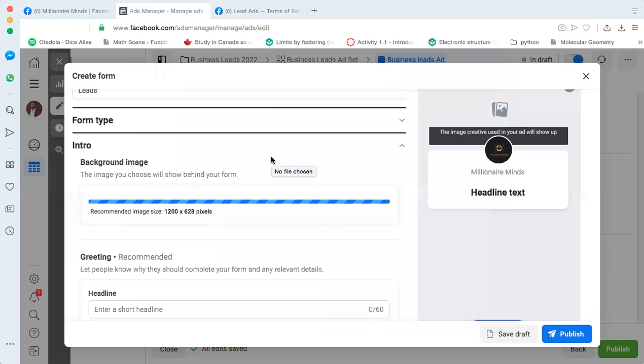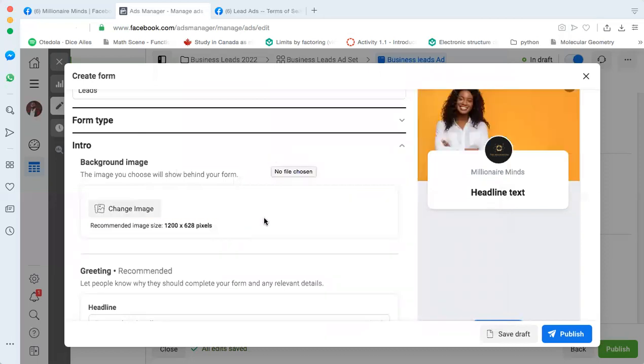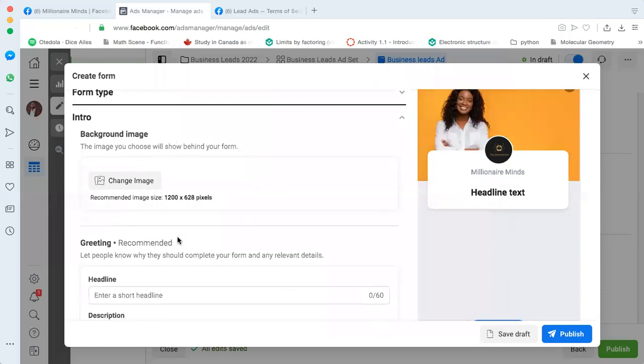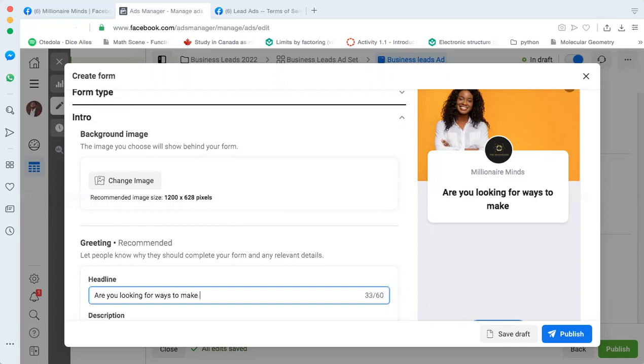Now, once you've clicked on your image, the same headline that you wrote before, you can still write it again. Are you looking for ways to make more income for your business? Because we're looking for business partners with this.